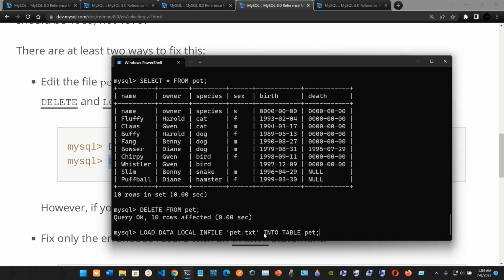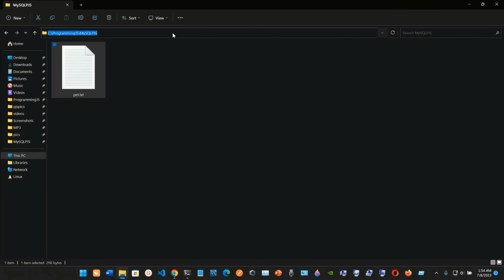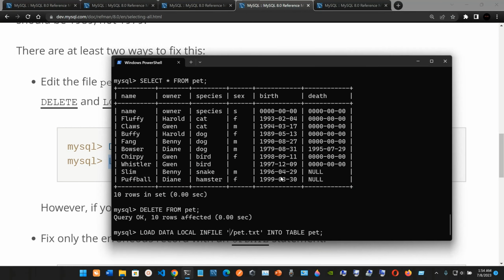And again, what we are going to do right now is type in my path. My path is in the C programming folder, and this has to use forward slashes. So I'm going to type it in here, and I'm going to change it to forward slashes. It cannot be backslashes.